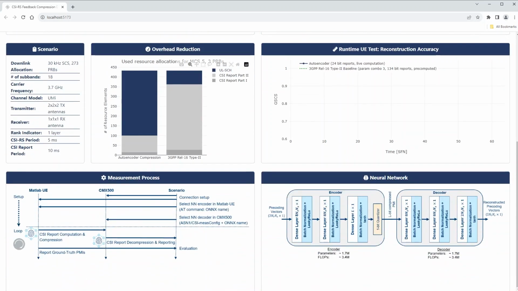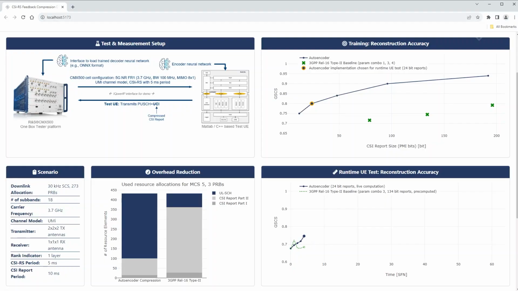This network is based on dense layers, whose inputs are the subband beamformers stacked on top of each other. This concatenation generates a single numerical vector passed as input to the network. The output of the encoder is then quantized by a scalar quantizer into a bit string, which is then transmitted by the MATLAB UE. The CMX recovers the CSI bits, passes them into the neural decoder and reconstructs the beamformer. The top right tile on the screen shows a comparison of the reconstruction quality between the neural network, the blue line, and the 3GPP Type 2 baseline, green crosses.